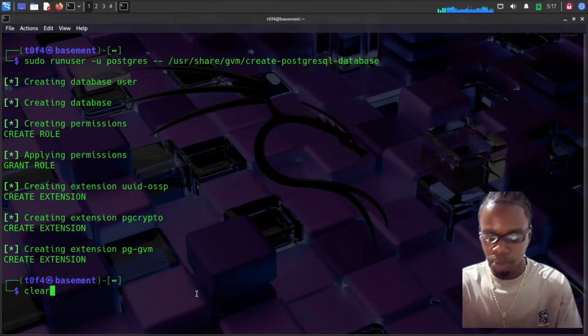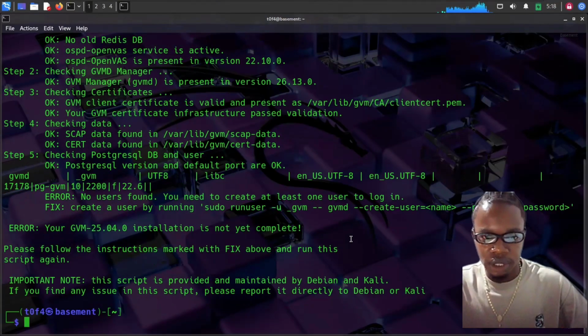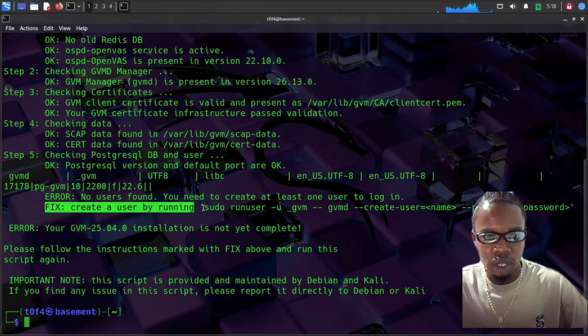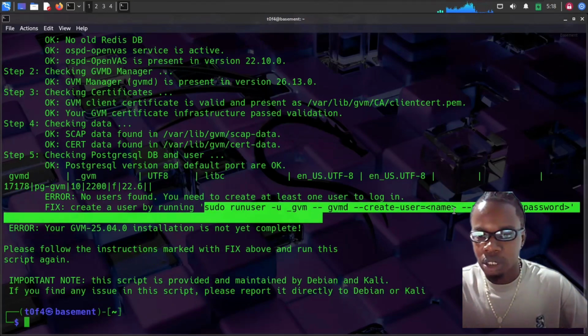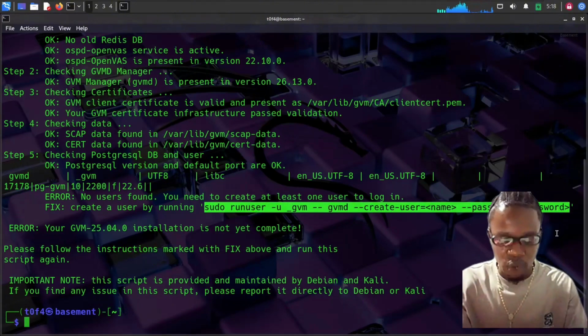Let's clear one more time and setup. Okay, so yes, no, there's one more error. We need to create a user. It says here that you can see this is what creates a user. Okay, so we just need to create a user that we can use for ourselves, that we can log in with.